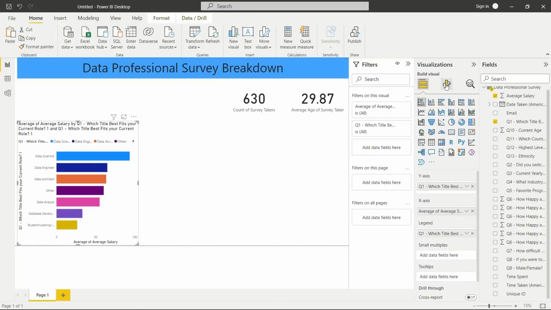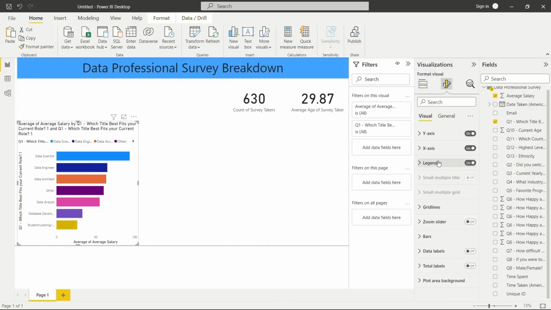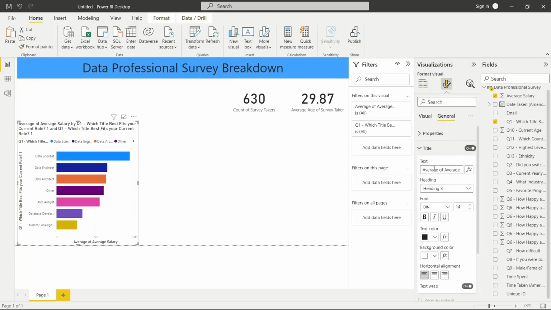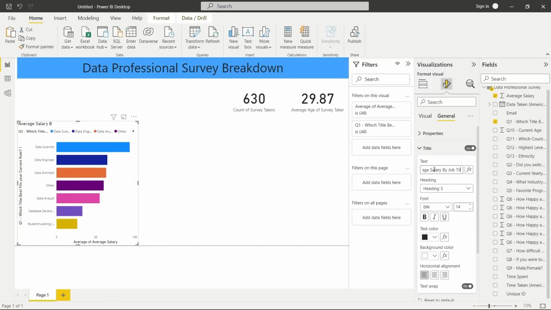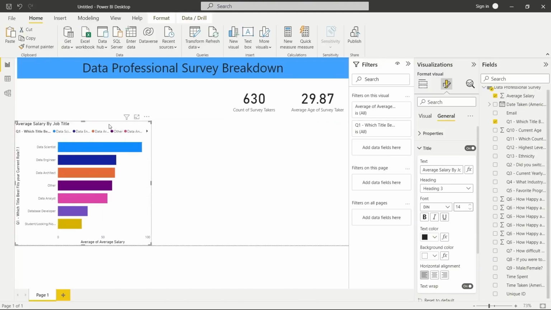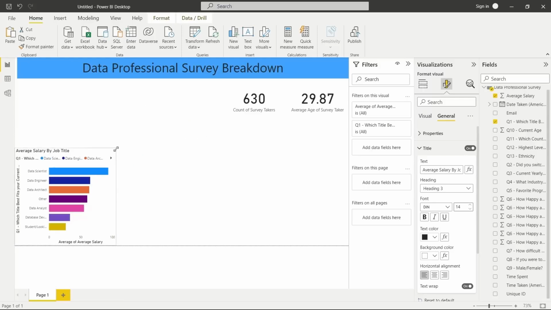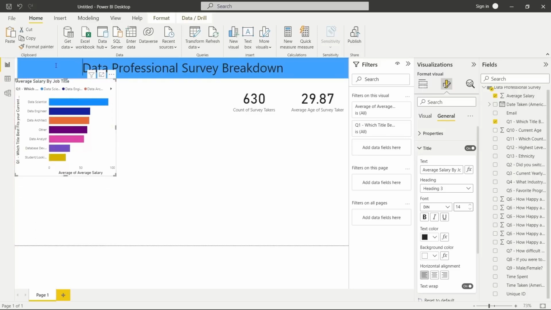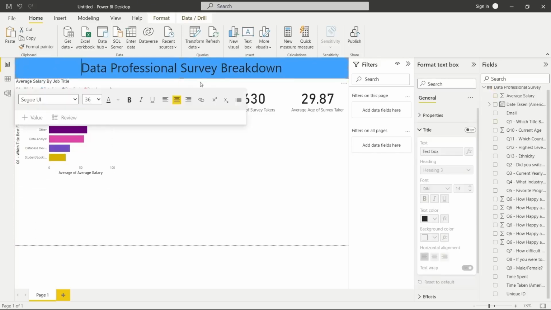So let's go over here to format visual. We'll go to general, the title, and we're just going to say average salary by job title. Just like that. And this looks a lot better. Now, we're not going to format our whole dashboard yet. We're going to create our visualizations, and then organize everything and play Tetris with it to make it look the best. So we're just going to minimize this and put it right up here for now. We will go back and make everything look better at the end.